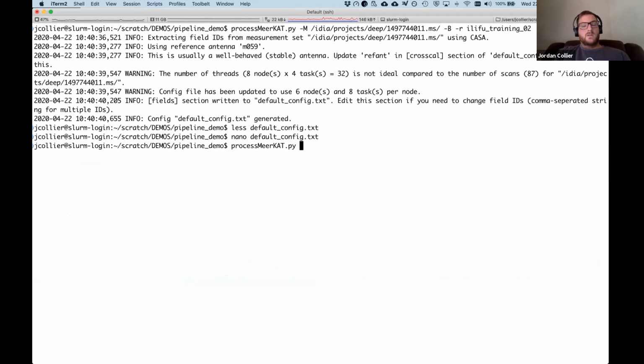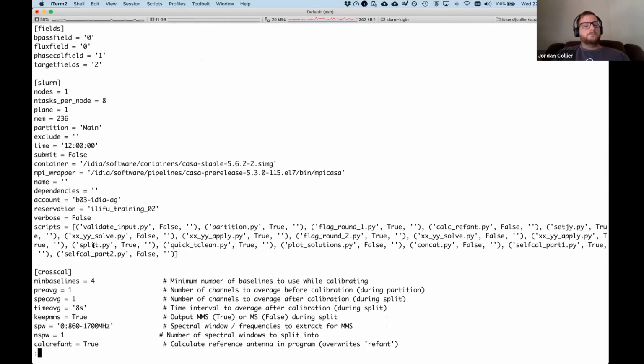So what I can then do is I can run this, sorry, let me actually just go into a bit more detail there. So this shows you the kinds of resources that are being used for steps where it is able to utilize MPI. And it has a path to a container, which you can change, has a path to your MPI wrapper, which you can change. You can even pass in dependencies, that is SLURM job dependencies. So it's only run once those are completed.